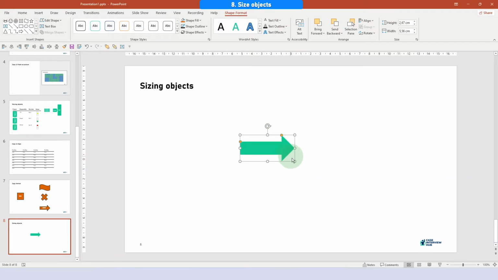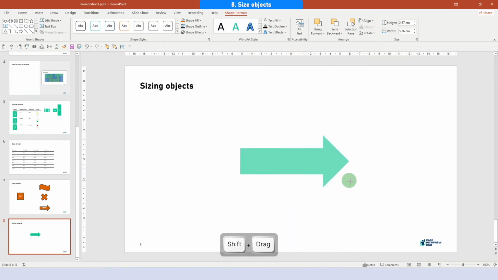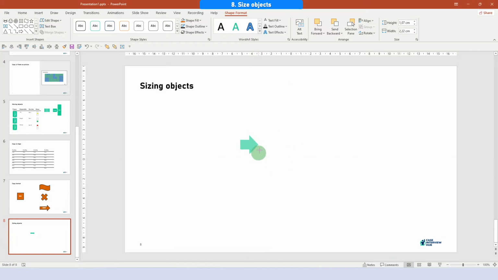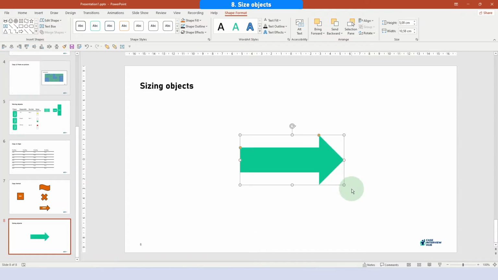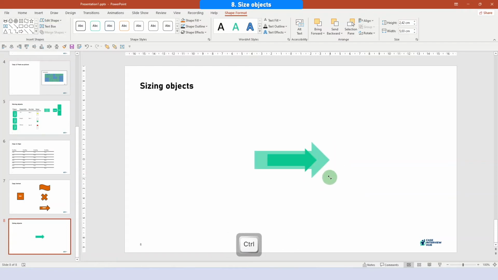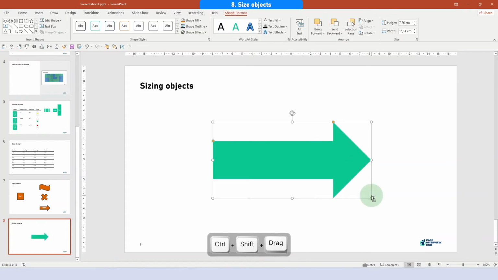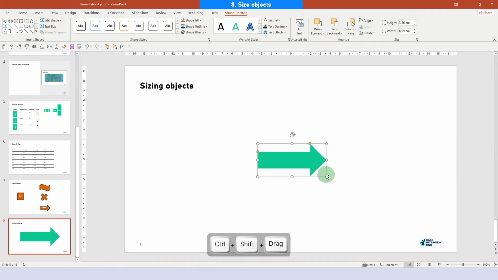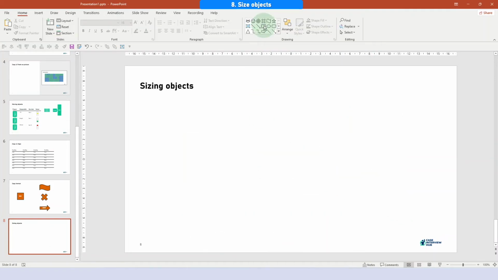Second, if you hold down the Shift key while you drag the corner, not the edge, the object will maintain its dimensions. Now you're changing both the horizontal and vertical size by the same proportion. And then you can combine those two tricks. Holding down Ctrl and Shift while dragging ensures that your object maintains its position while changing its size proportionally. So the aspect ratio of your object will stay exactly the same.